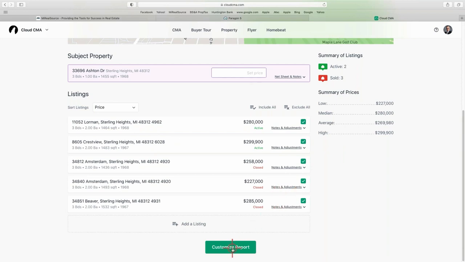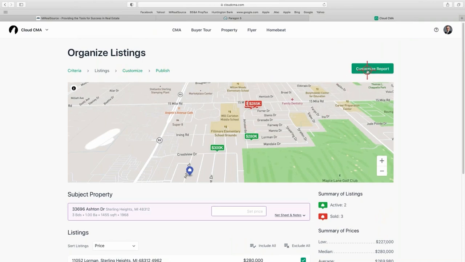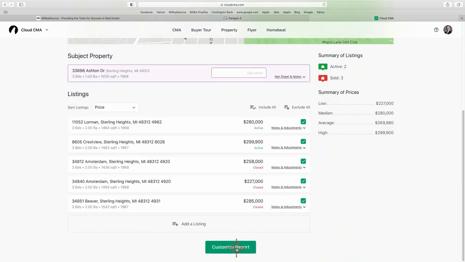We have the 2 options, the customized report here or here. Anywhere it says customized report will take you to the next page in preparing the report. Basically, it follows these arrows from criteria to listing to customize to publishing. So we're going to customize this report.